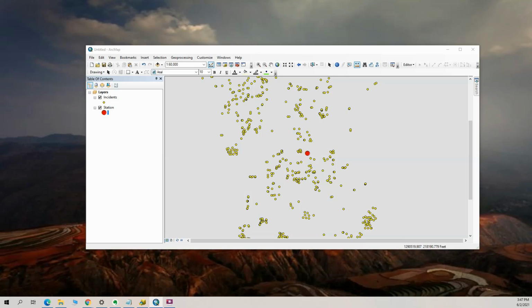Hello everyone. Today we are going to look at buffering, and more specifically we're going to look at multiple ring buffers. By definition, a buffer is an area of interest around a certain feature. So for example, let's say we have a station here and we have these incidents, and we want to know maybe the number of incidents that happen within a certain distance of the station.